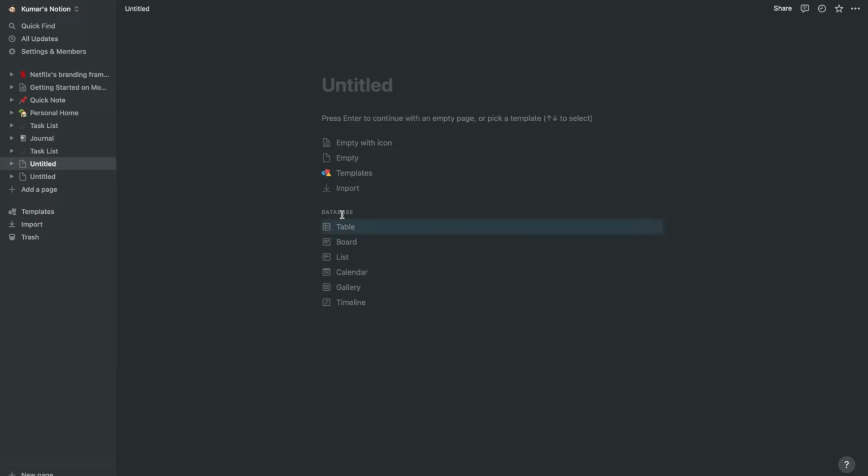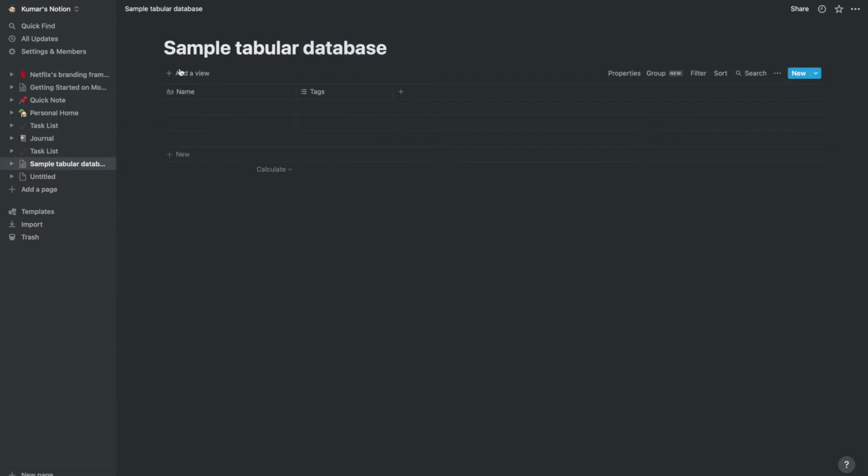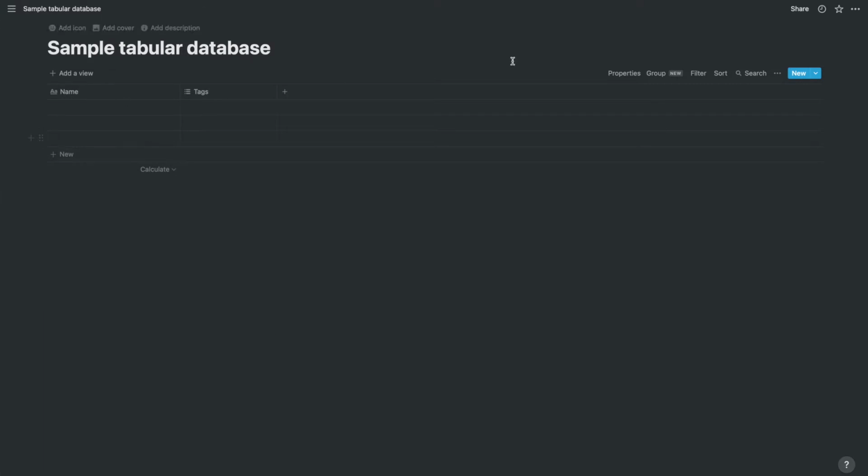Suppose I'm creating a database that is tabular, but the thing is I can view it in terms of board, list, calendar, gallery and timeline as well. So let me show you what a database is. Suppose I'm creating a database of table. I'll create this. So I'll name it, a sample tabular database. Okay. And now I will just hide the dashboard. So this is my database.